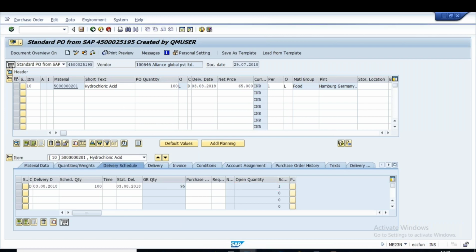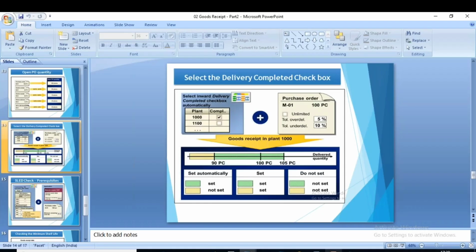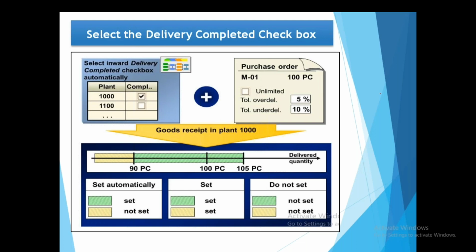Now save it. So either you can activate the delivery completed indicator manually, or if the quantity received is within the tolerances, in the purchase order we are using over delivery or under delivery tolerance. Now the PO quantity is, let's say, 100. If the GR quantity is within the tolerance, the system will automatically set the delivery completed indicator. So in this case, if the received quantity is from 90 to 100 or up to 105, the system will automatically set the delivery completed indicator.